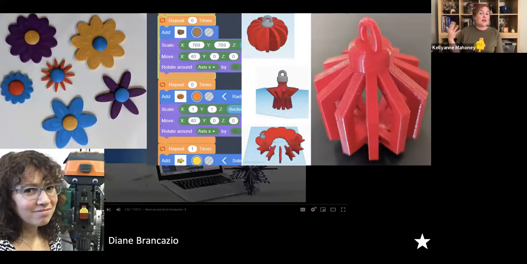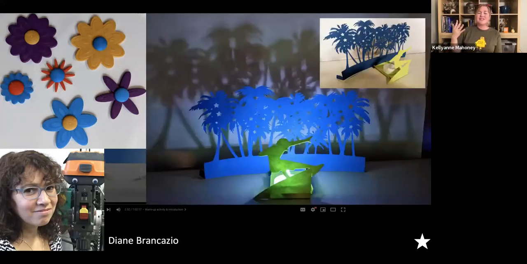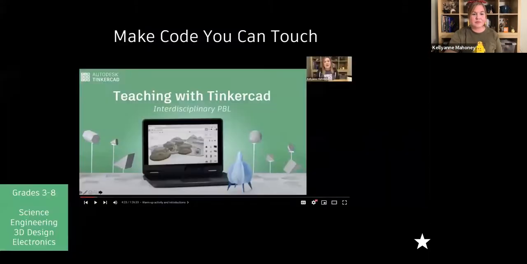And then she talked about how you could apply that also to ornaments, an ornament project that you could do with students using the random block. And then she talked about some fun hands-on craft projects that she did too. So I think this is the last one.